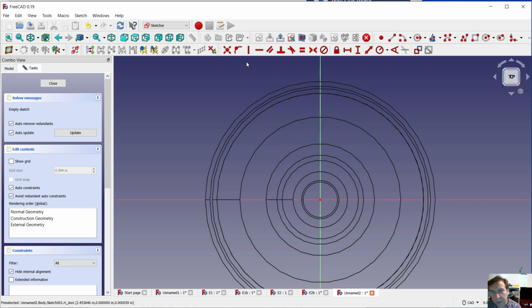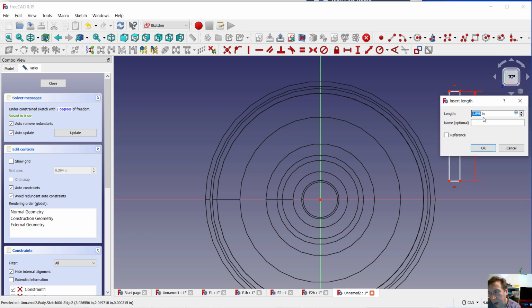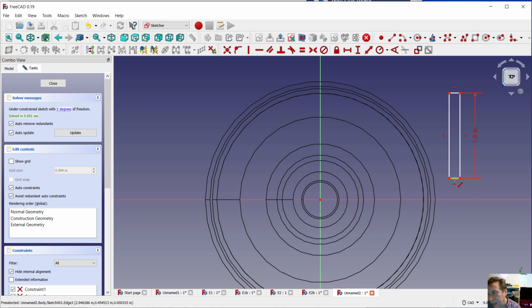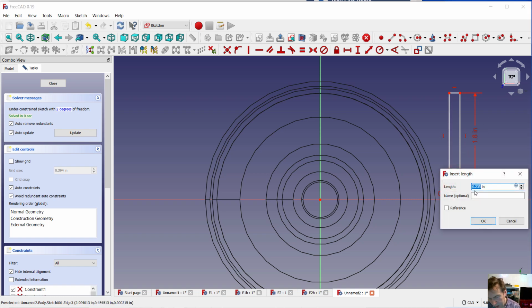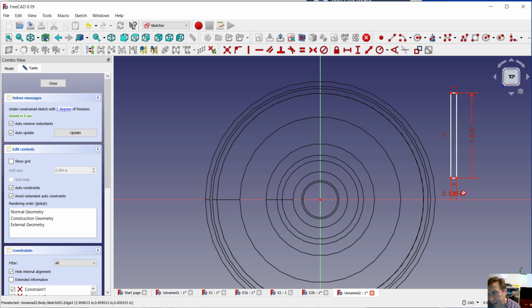Now I'm going to zoom up a little bit here, and I'm going to select, let's see, we'll go with the rectangle tool and click and drag a rectangle just like that. Right about there. I didn't give it any dimensions yet. Let's give some dimensions. Okay, let's make it 1.8. That sounds good. And then select this one right here, and that'll be 0.125.